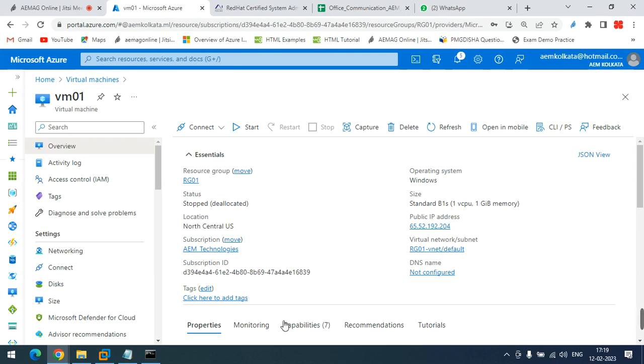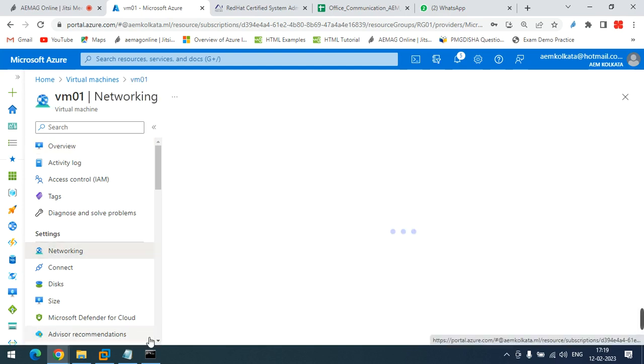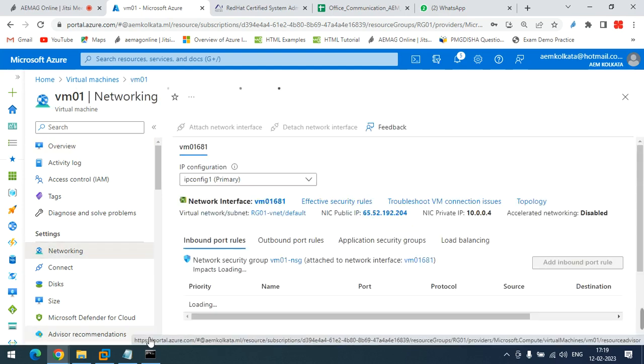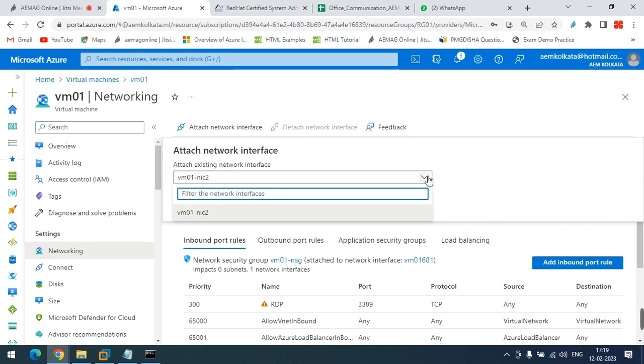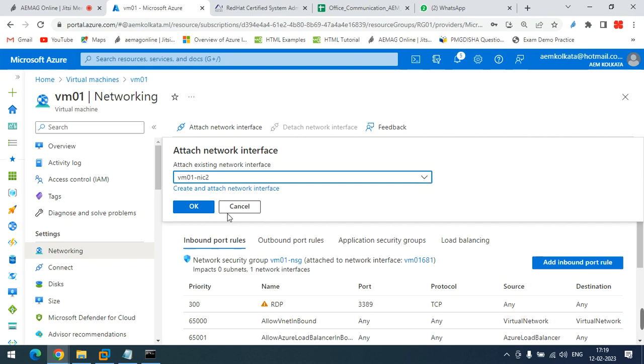Okay, now go back to network and then attach the network interface. You will find the network interface name here. I will have only one because it is a single-handed controlled account. But people who are using the shared account, where 4 people are sharing, will get 4 NIC names. So select the appropriate NIC that you have selected for your machine. Select the name and then click on OK.